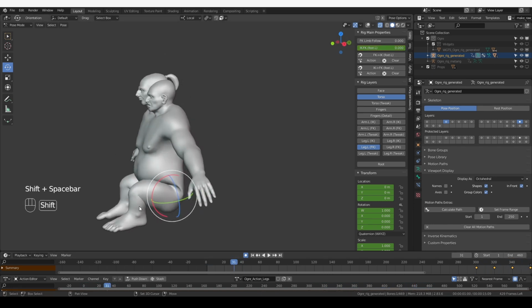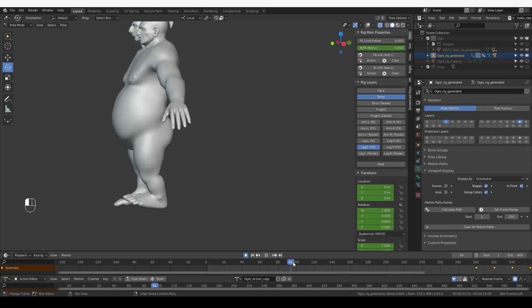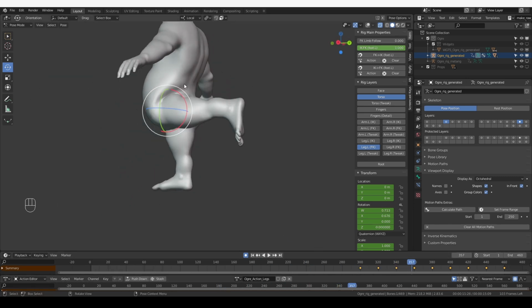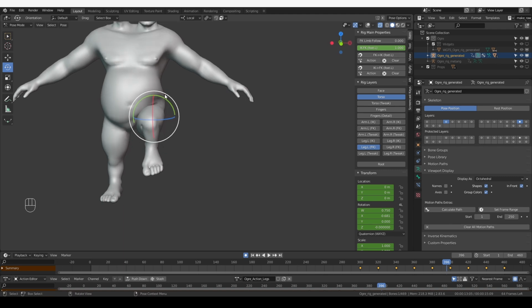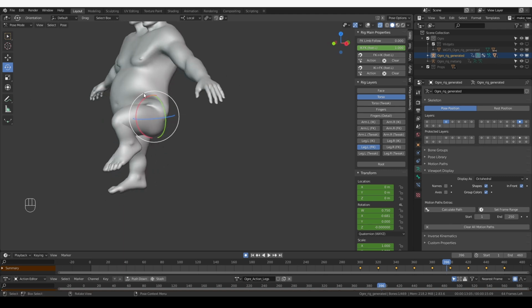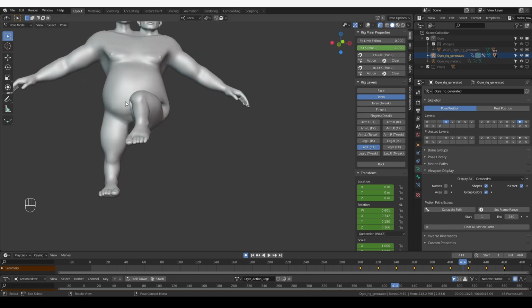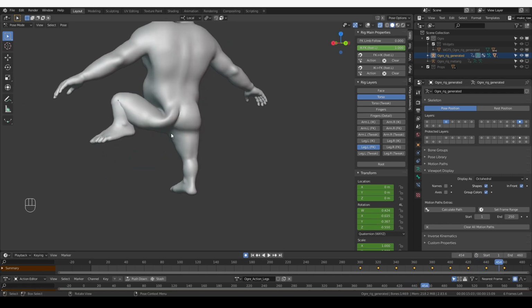So you can see that anything that has to do with bending the knees in this pelvis area is really, really bad. This stuff here, just really horrible. Here the belly is really badly deformed. This is just, I don't know what to say. Here as well, the buttocks are just completely gone.